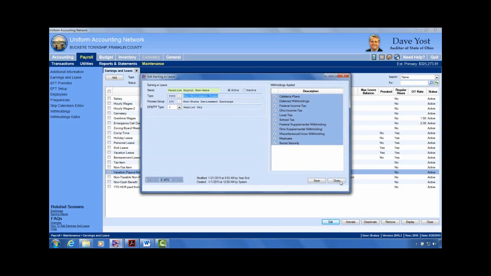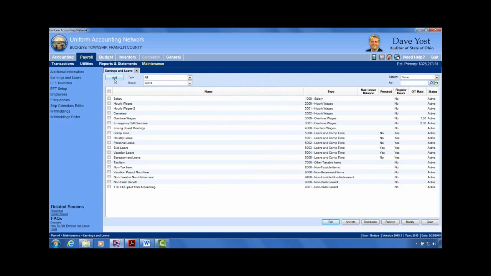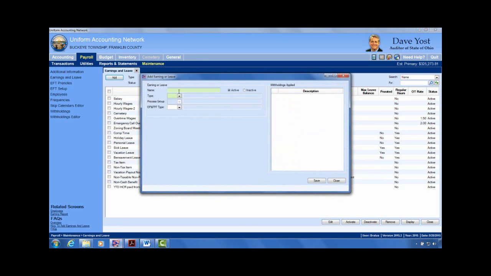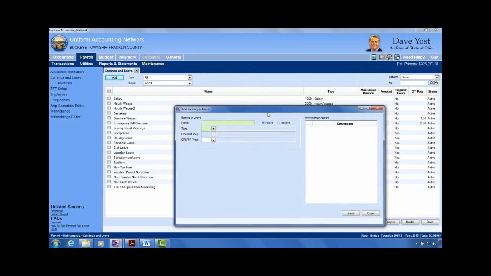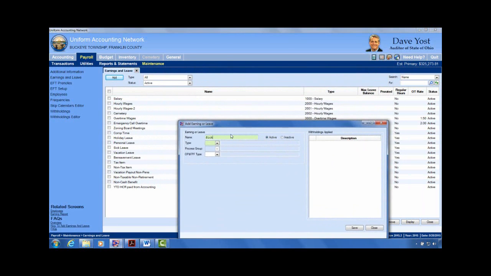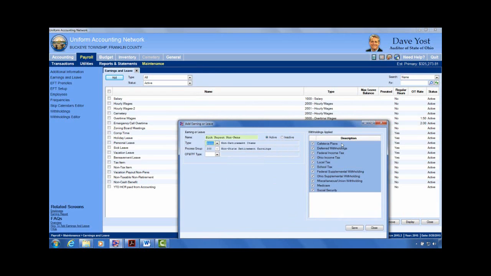We want to leave that. We want to use that for vacation payout, but we want to add the sick leave in the 9,000 series. So I'm going to name this something similar. Sick payout, non-pensionable. And then I pick the type from the drop-down menu. And so we can see here the 9001 is the next one in the non-retirement series. There's the range.